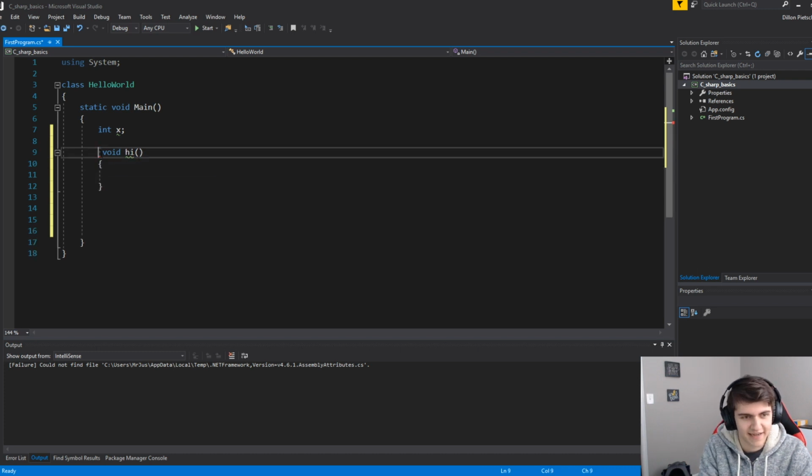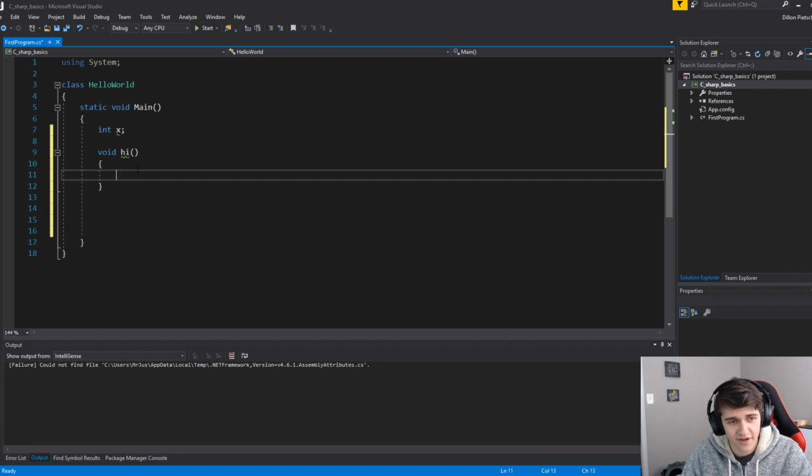Going to remove static. So we can actually create another method inside of main, right? And hi can actually use x. It knows what x is. So anywhere that we create a new method, since x is at the highest level it can be, then any method below it can reference that.